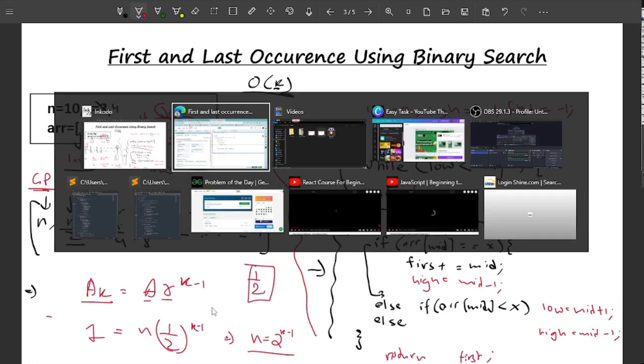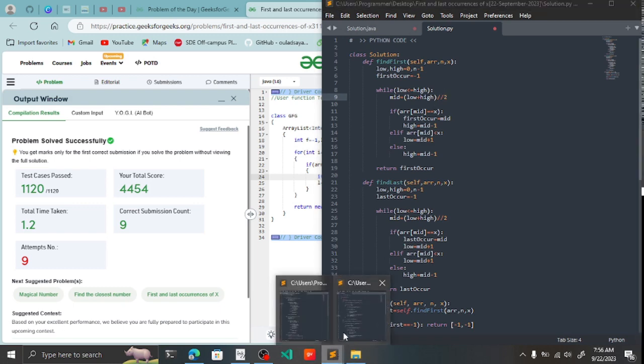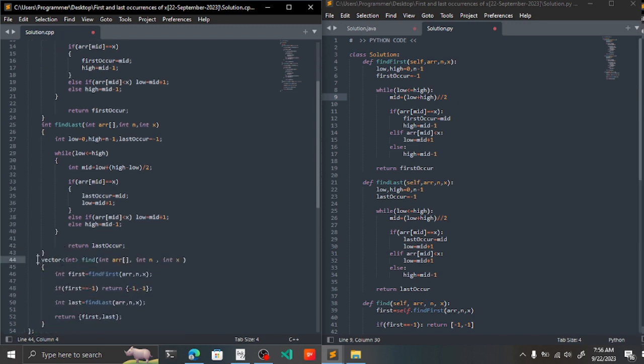Let me quickly show you the code, guys. So this is the code. This is the code in Java and Python, and let me show you the code in C++ as well. This is the code in C++. You can see that, guys, first of all we are concerned about the first occurrence, then we are finding the last occurrence. The code is going to remain the same as I have explained to you. This is the main logic, guys. First I find the first occurrence. If my first occurrence is equal to -1, then of course the last occurrence is also going to be -1, right? Because the element is not there, so I have to return this pair, else I will return this pair.